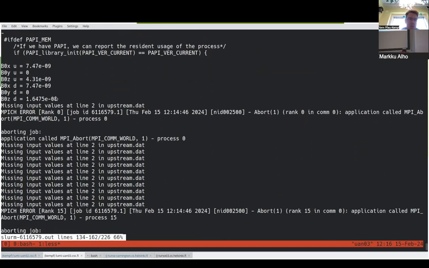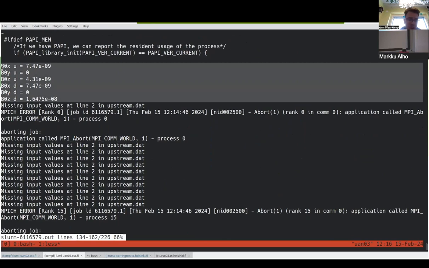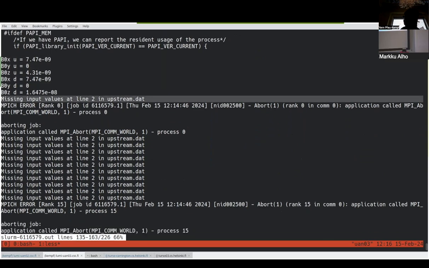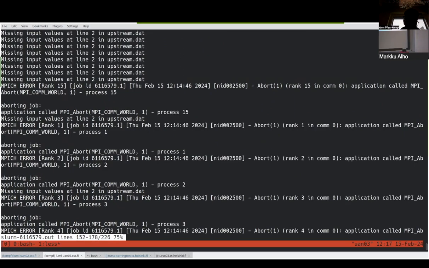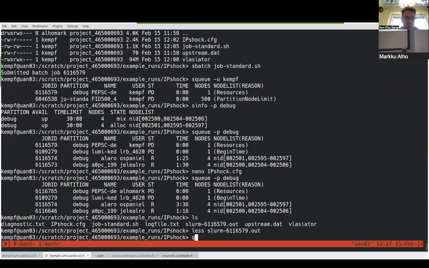There you see that we had the code printing us upstream and downstream values. We wanted to output those into the output file. But here it's telling us missing input values at line 2 in the file. And then it crashed, so there is an abort call. Apparently we're missing something in that file, so I'll have to troubleshoot that now, if the LUMI file system does not let us down. I'm waiting for the less command to exit.